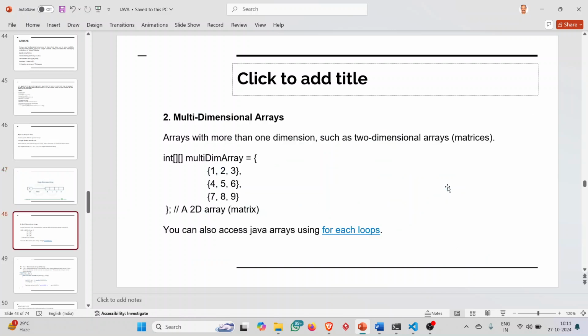Now let us discuss this multi-dimensional array. Multi means more than one. It can be two dimensional, it can be three dimensional. Now let us go for the two dimensional first. Whatever we declare as an array with more than one dimension, such as two dimensional arrays or the matrix. This is how to declare. Suppose I declare integer array, and the name is multi-dimensional array. The values I put are 1, 2, 3, in braces, comma, 4, 5, 6, comma. So this is just a multi-dimensional array matrix.